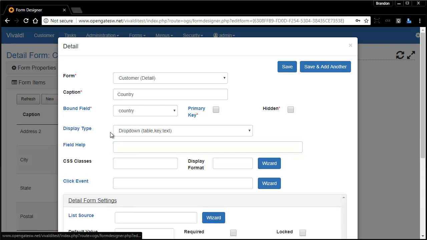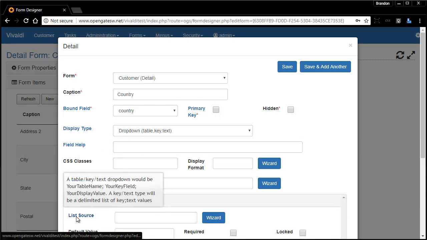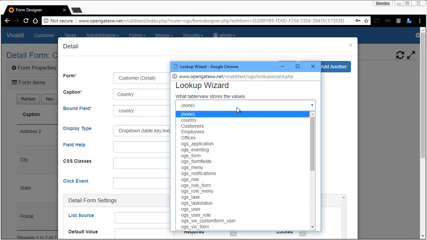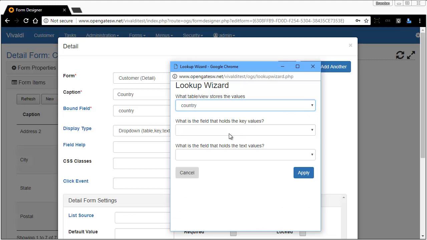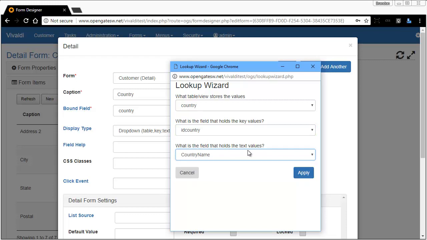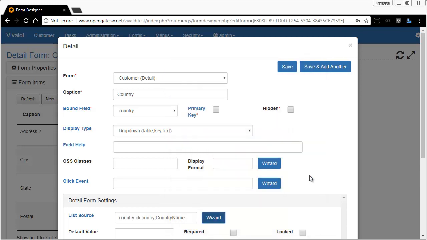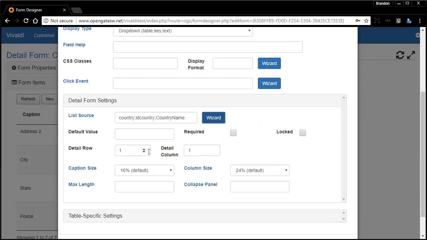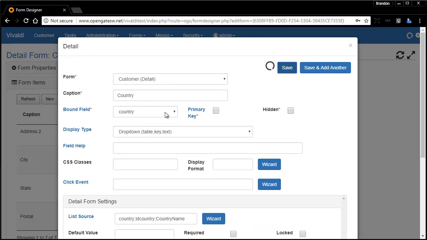So with this, now that I've got that option, there's this list source, and here's where I'm going to use a wizard again to choose country, the table country, and the primary key or the key value is just an ID, and then country name is what I want users to see. So I can click apply there, and for this one we'll make this the fifth column, and I can set the width on this, and we'll save it.